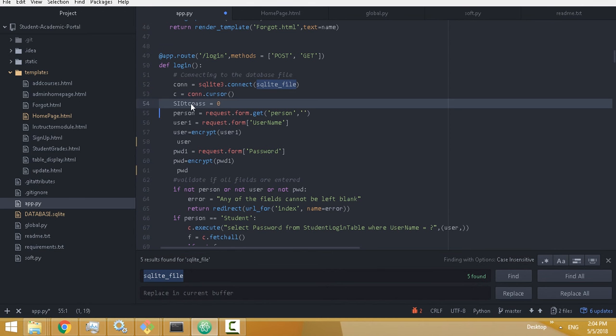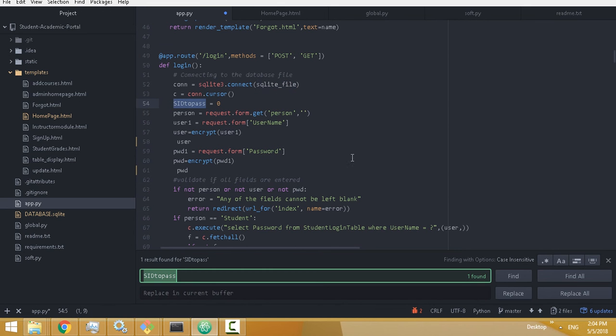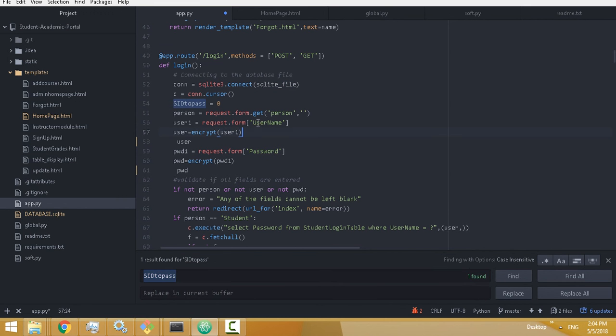SID to pass, we talked about this. I'm going to repeat this. So find all. SID to pass is right now 0. Then we say person is equal to request.form.get person. This was something that is inside that form, the HTML form. So let me go there. Just remember this, request.form.get.person. I'm going to the home page.